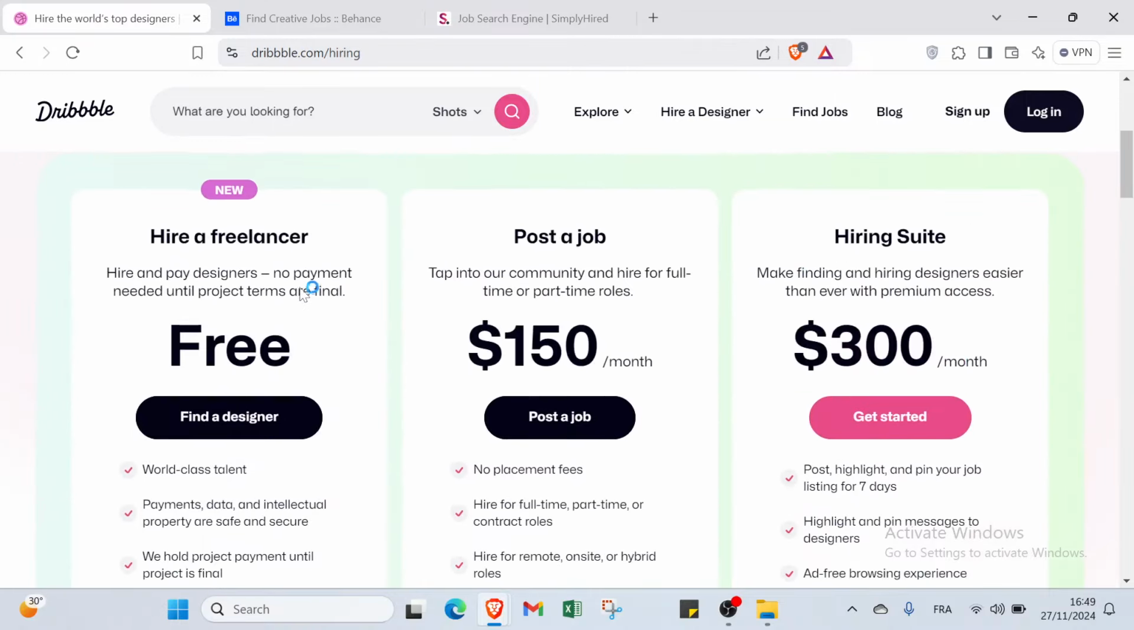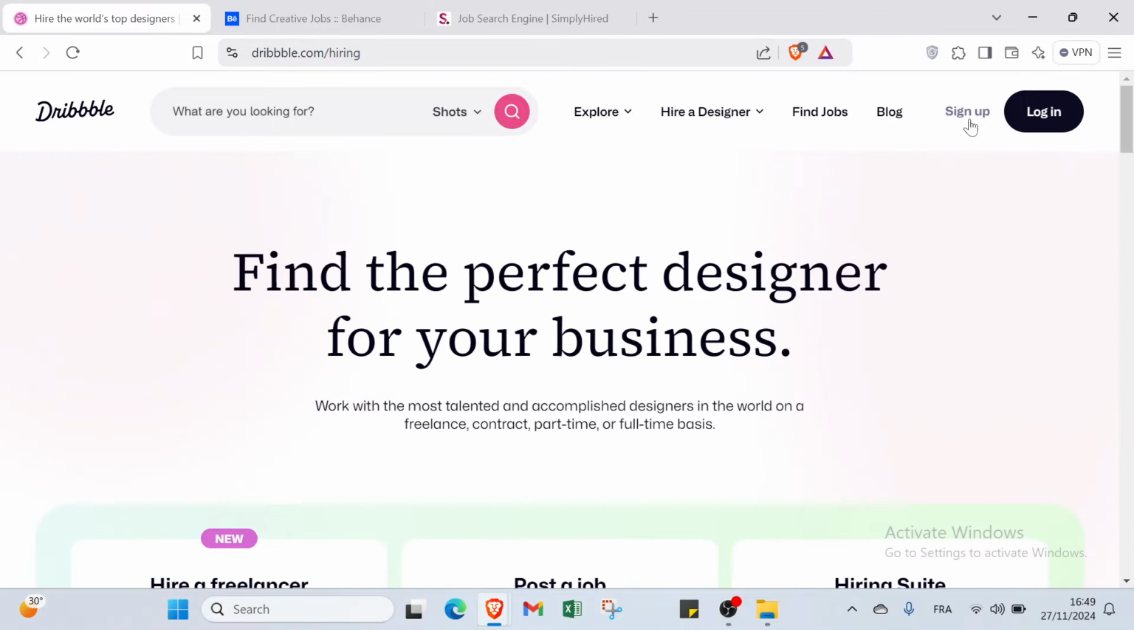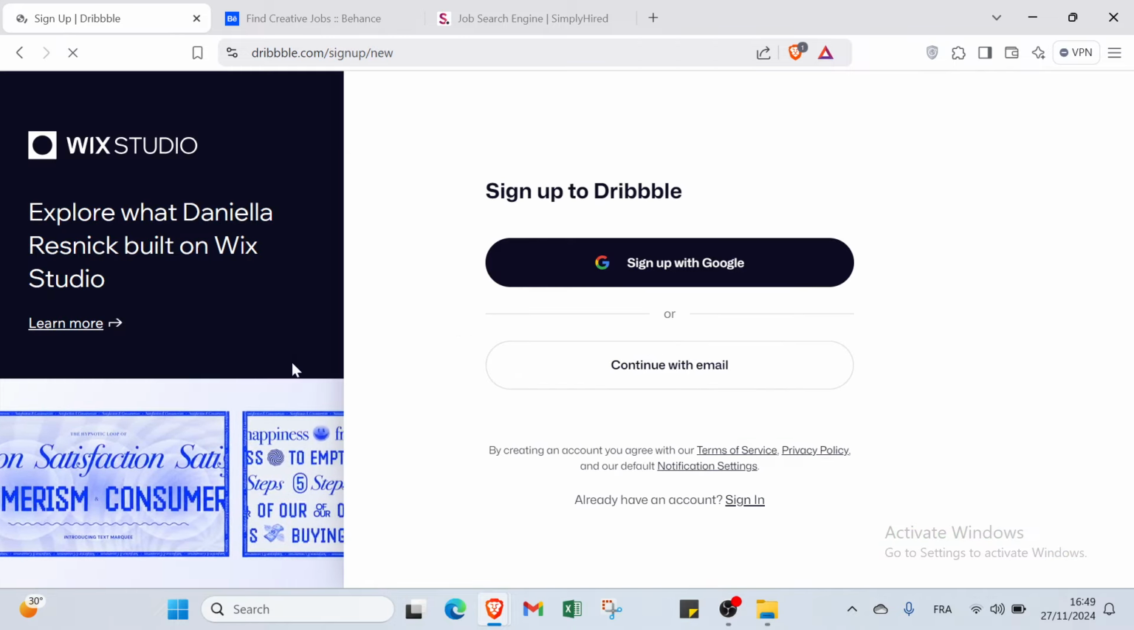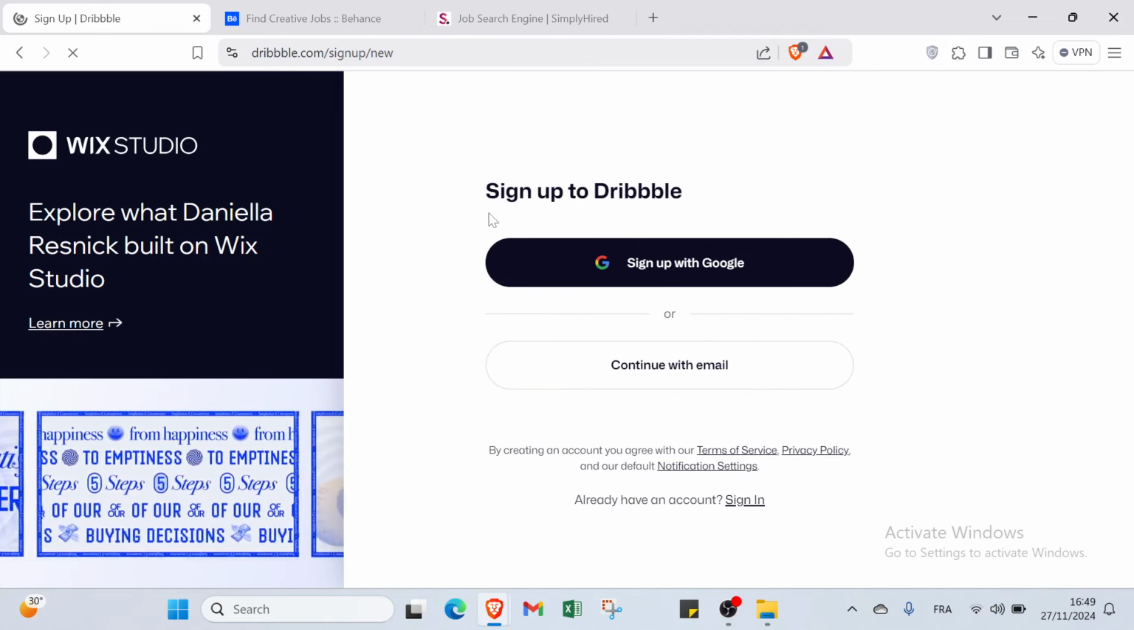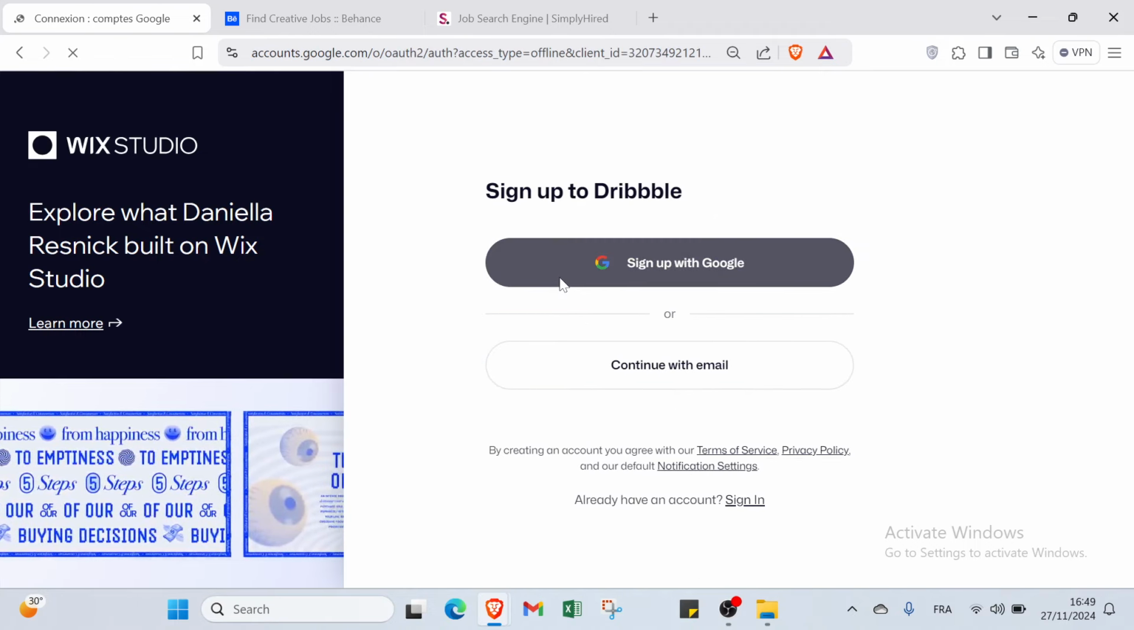All I have to do right now is just click on sign up in the top right. If you already have an account, you click on login to link your personal information and get started with this platform, which is Dribbble.com. So right now I will just click on sign up. Then you'll find the page which is this one here. As you can see, you can continue with email, or you can also continue with Google.